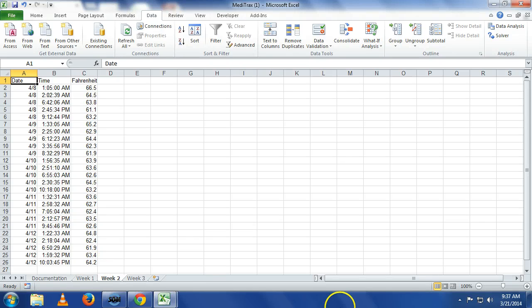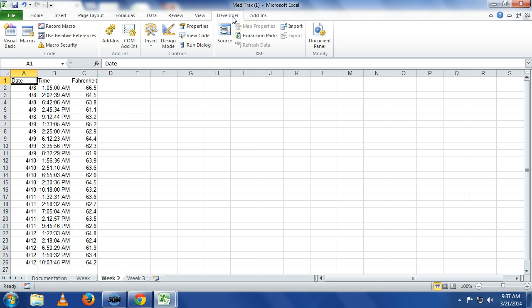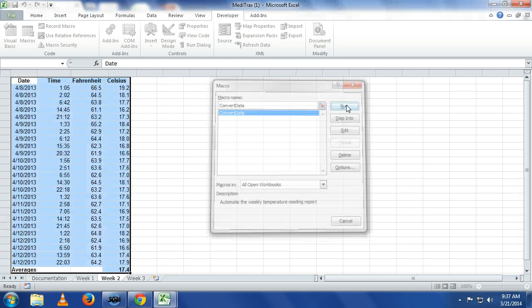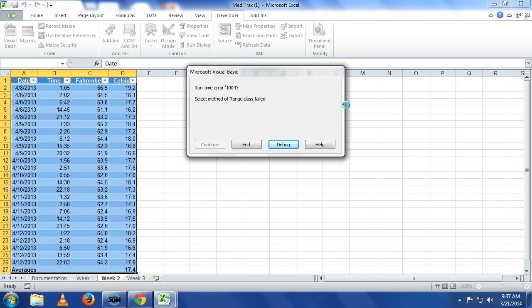So I'm going to go up to Developer. I'm going to go up to Macros. I only have one macro, and it's called Convert Data. I'm going to run it. And I have a runtime error.